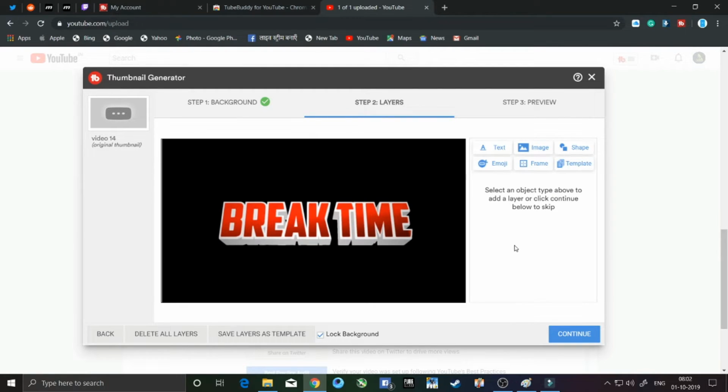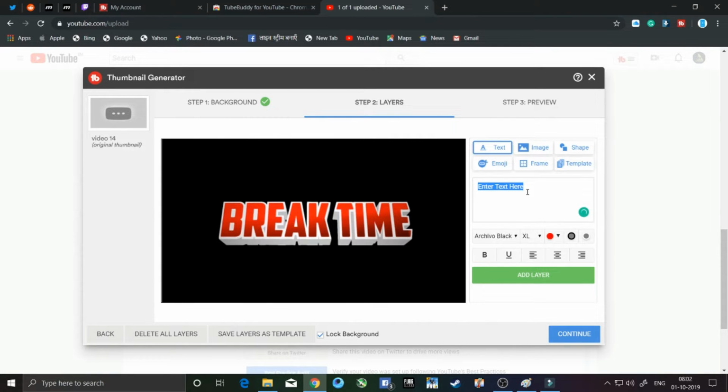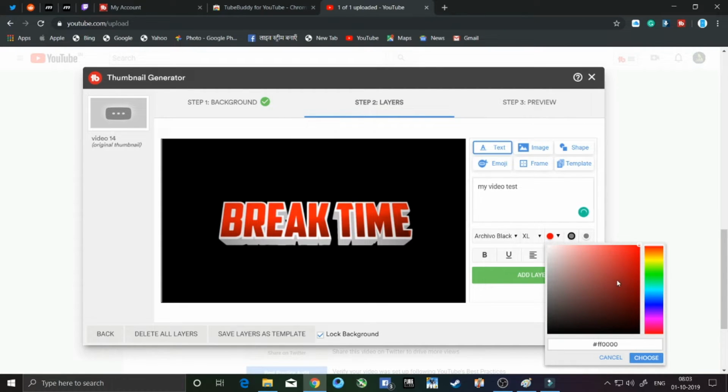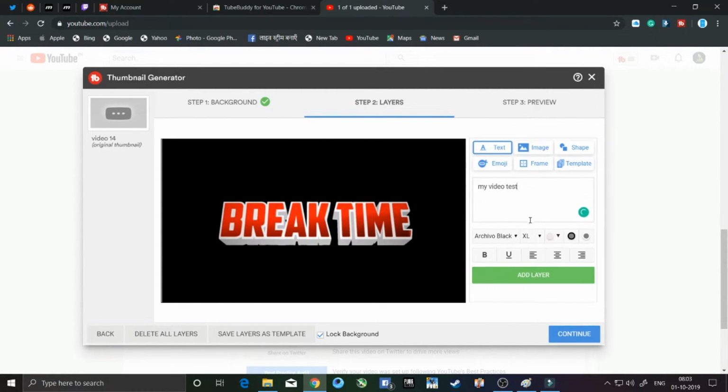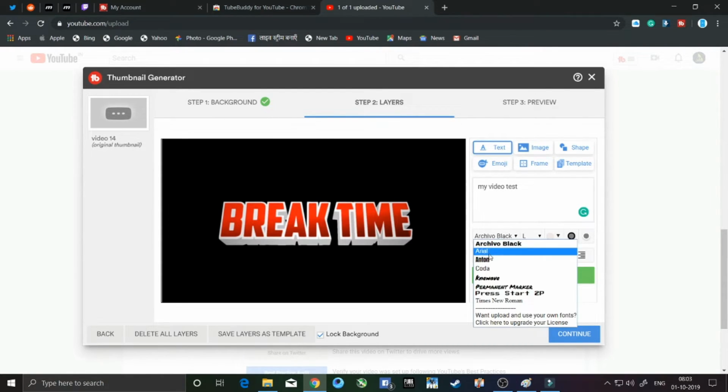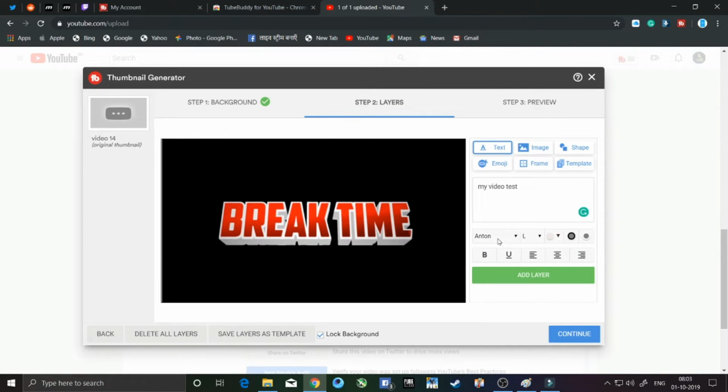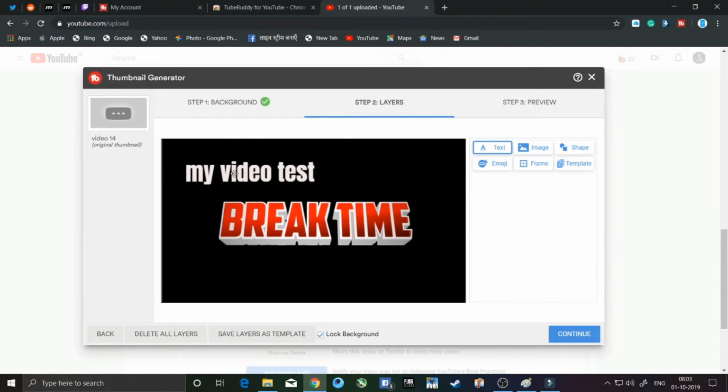After you click on continue, you'll see here tags, image, shape, emoji, frame, and template. So you can add all these things. I'll just show you add text. My video this, and down here you can choose the color. I'll just put white color, I'll choose it. And the size, large, you can change the font size, and click on add layer, and it comes up here.